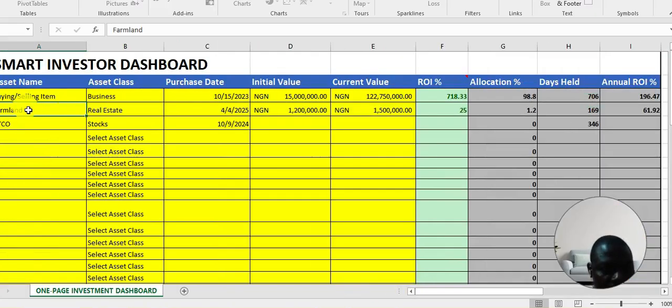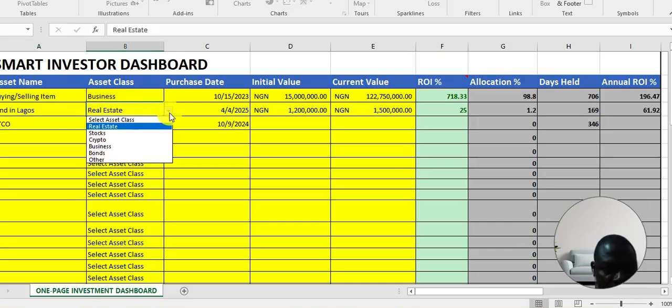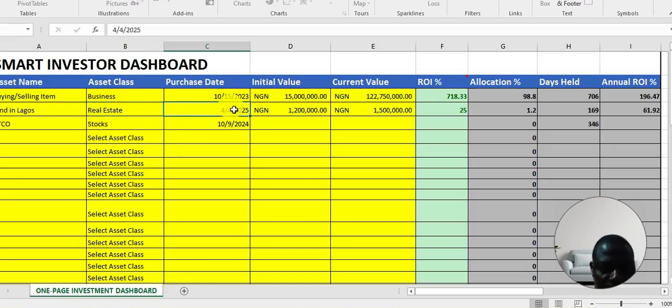Let's put in the second row and say land in Lagos, right? Land is under real estate, so I'll just put real estate. When was that? And just put those things there. Let's say I have stock with GT Bank. So I put the stock and I select it. When was that I purchased that? Then what was the initial value I put in? Let's say 1 million, right? Then the current value.